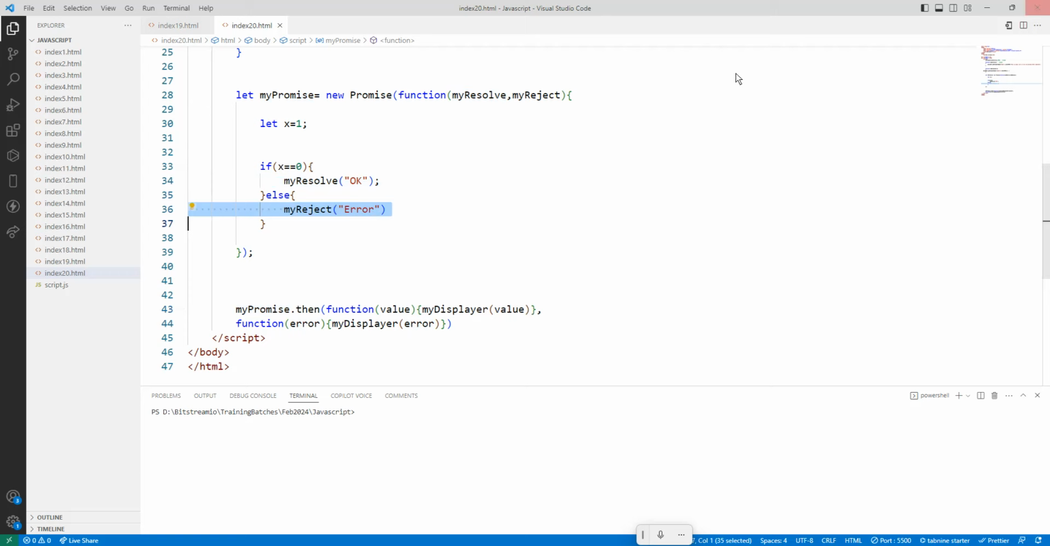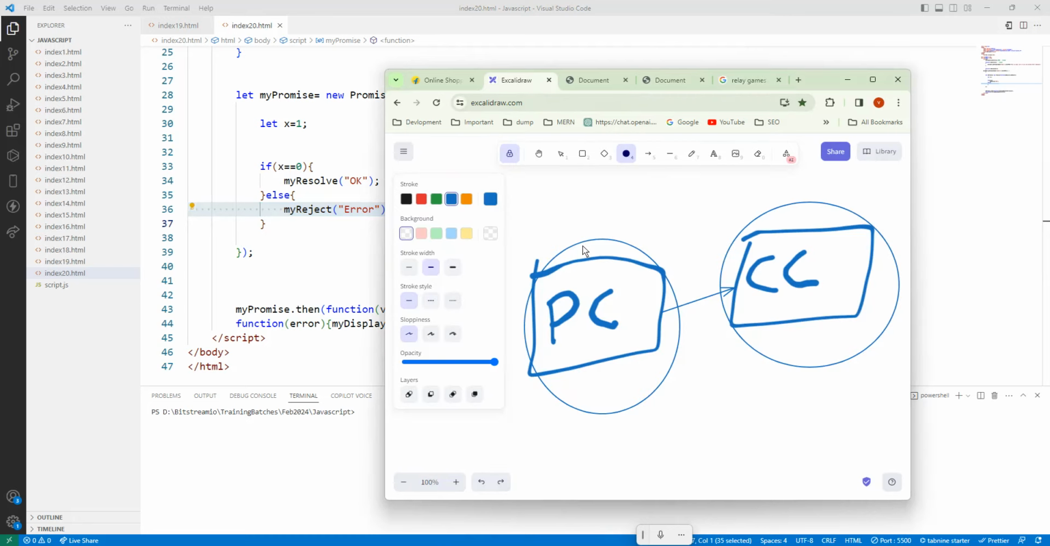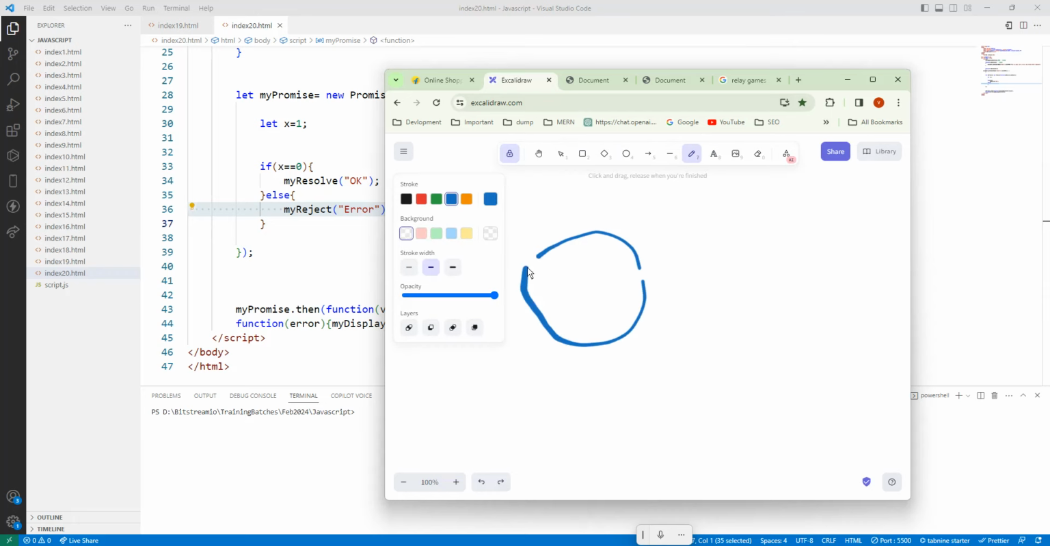Okay, so these are three things we have discussed today. So the first one is JavaScript callback. What is a callback? Let's assume you have two functions. So this is one function and here it is one function. So it is going to call another function, which is called a callback. So this function is calling the other function. This is called a callback.